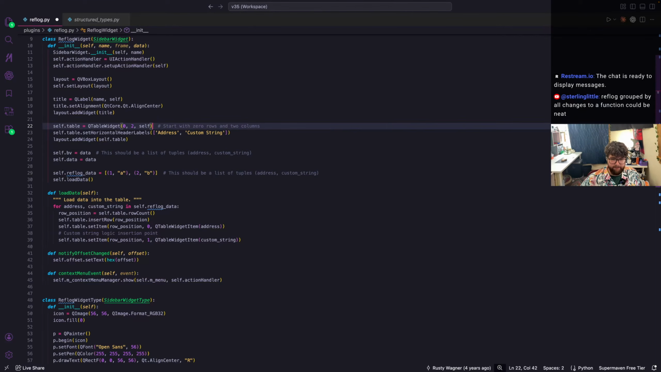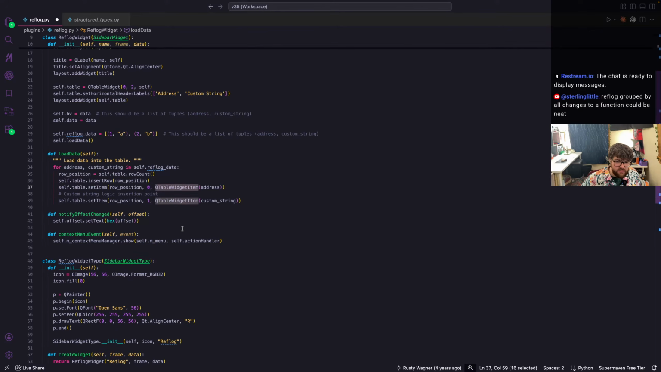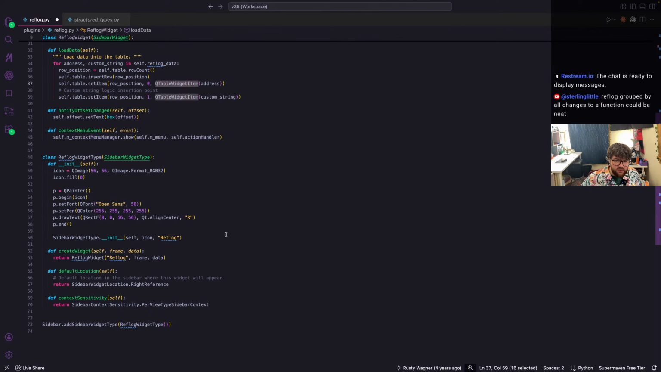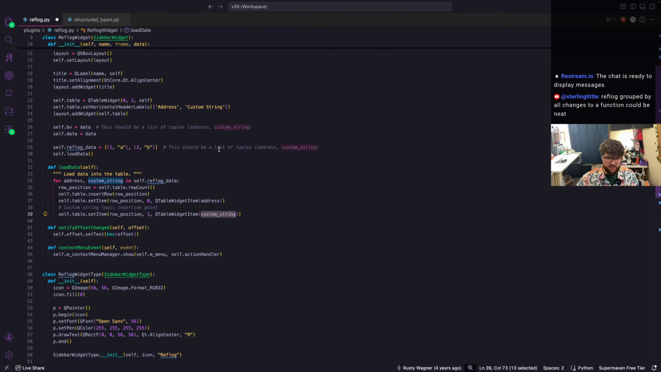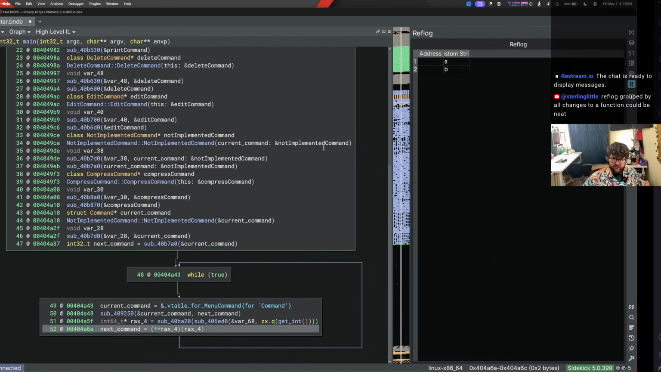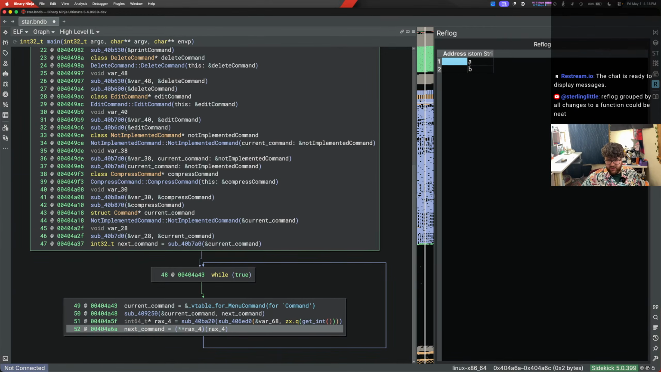Okay. Why didn't it populate the data though in the first element? What's it using that element for? It's an address. Qt widget item, custom string. Okay, so it seems to be expecting those to be Qt objects and not just the number. It chokes on it, but the string it's trying to display.